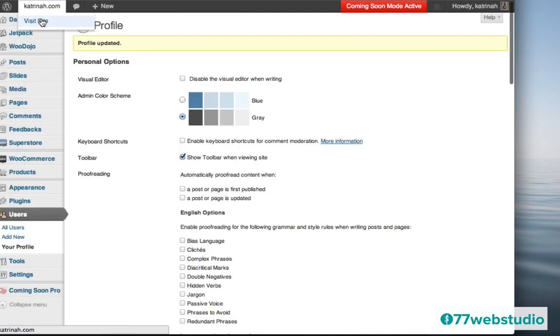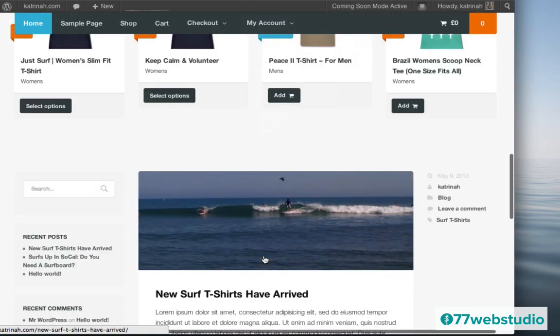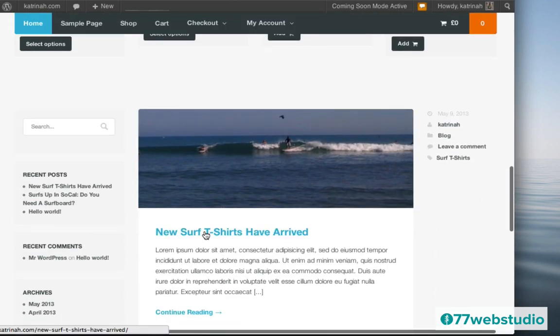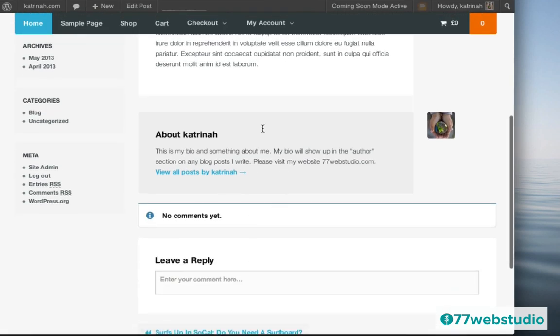Now when I go to the blog post by clicking on Visit Site and scrolling down to the blog post here and clicking on the title of the blog post, now we see when I scroll down here there is some information showing up in the author section right here.